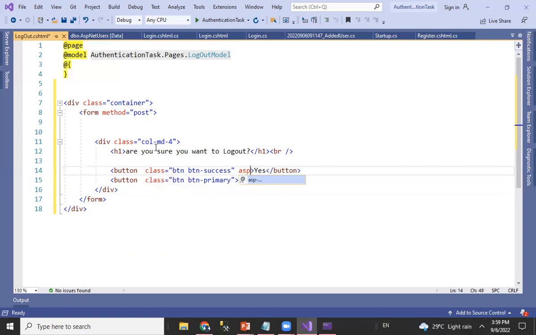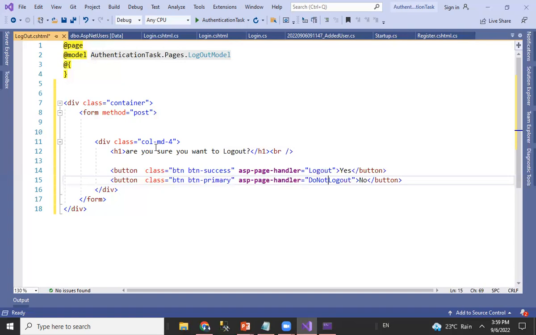Now asp-page-handler. The page handler will call the methods. So one I'm going to create as a logout method. Another I will copy from here to here, and this one is going to handle do not log out. Okay, these two I did. Fine, this is what you need to do. Nothing more you need to do from here.